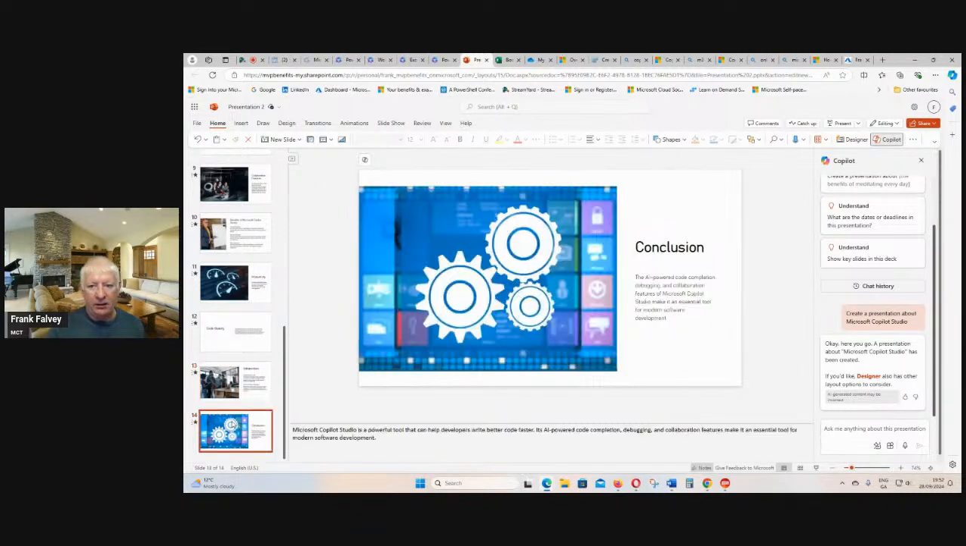It's making things work together. And the conclusion then, so it writes conclusion: Microsoft Copilot Studio is a powerful tool that can help developers write code. Yeah, we know that. Its AI powered code completion, debugging, and collaboration features make it essential for Microsoft software developers. So that's the PowerPoint part of it.